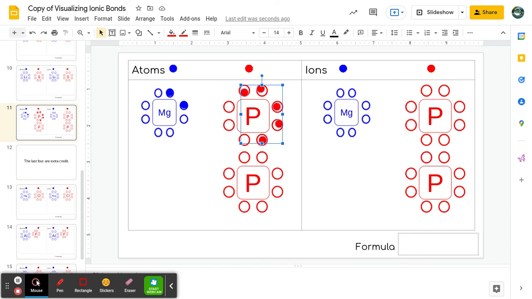I did that by holding the Control key, and while I held Control, I clicked on each one. Now I'm going to copy. So I'm going to copy them all at once with Control C. Control V lets me paste them all at once. I'm going to move them down.